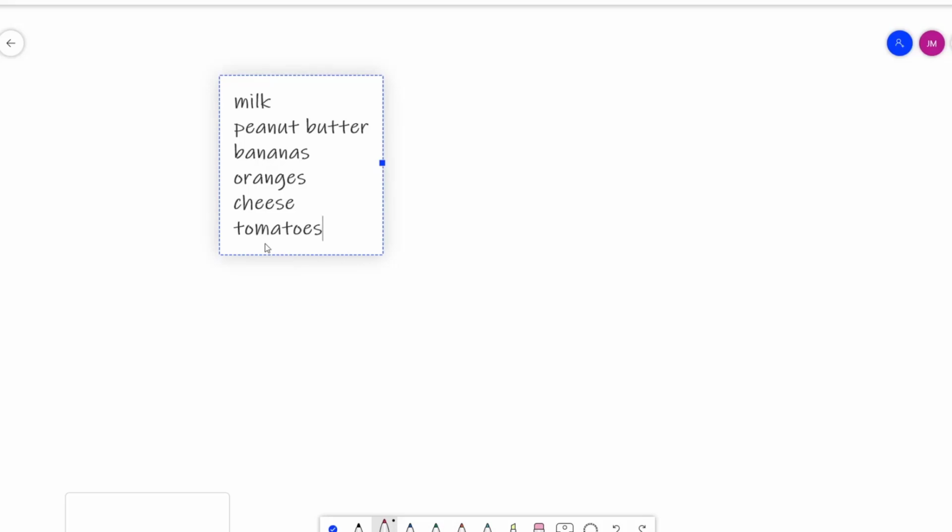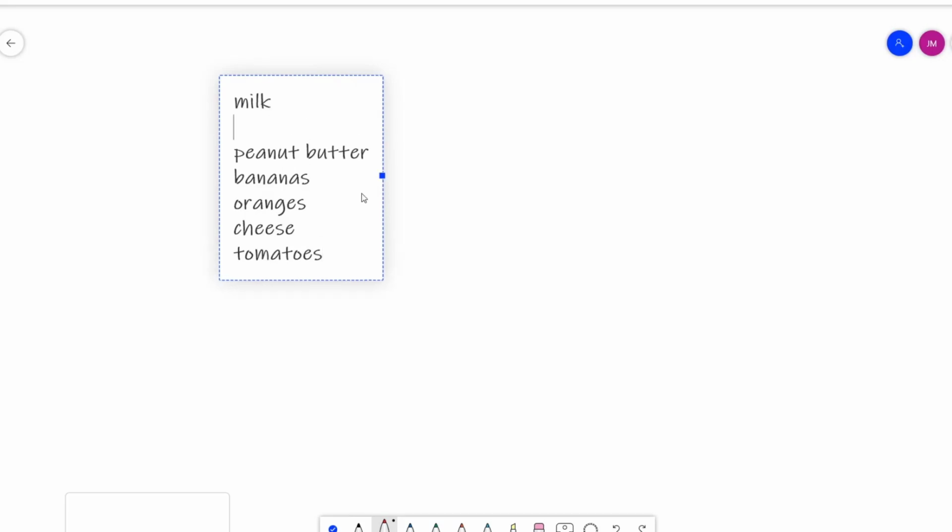Oh, I forgot to add eggs, but I don't want to put them at the bottom. I'm going to put them after milk. Why am I going to put them after milk? Because they're often kept where milk is. So if I take my list to the grocery store, I've got my eggs and my milk together, so I can add it in the middle.